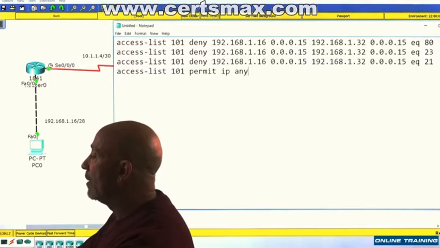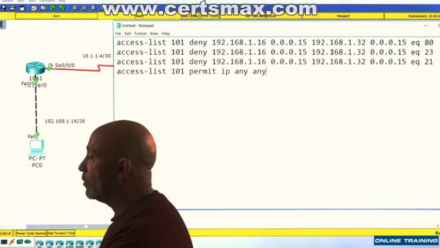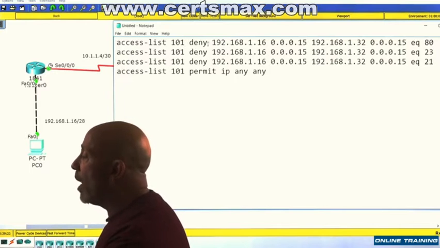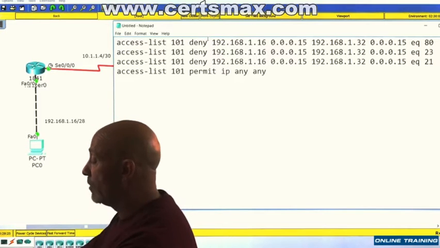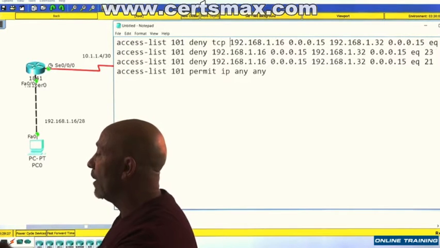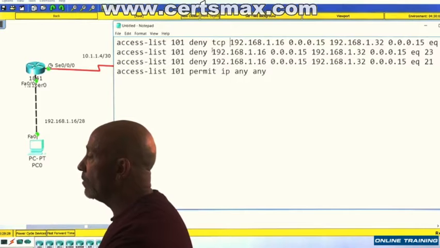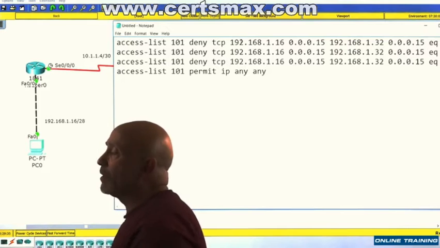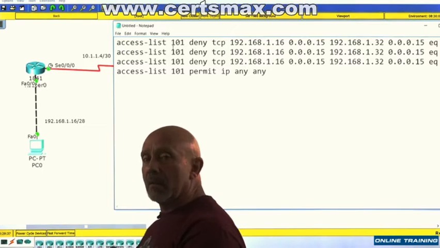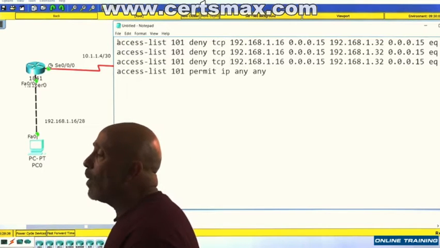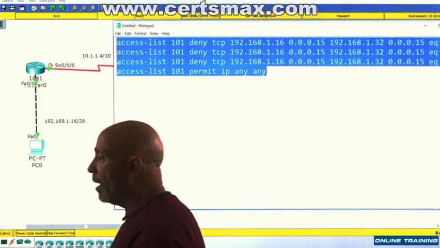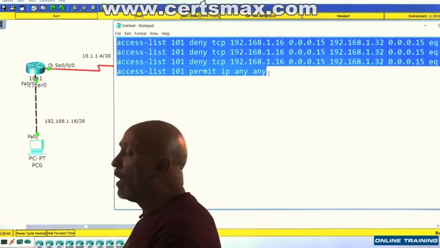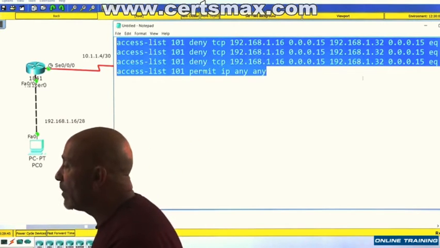Permit IP, any. I am missing, you didn't catch it, which is deny what? The protocol, TCP. Okay, so let's go ahead and put TCP on there. This is why it's good to use a notepad editor or text editor, because you don't have to see all these little errors. You make sure the syntax is correct. Then you're going to copy paste.